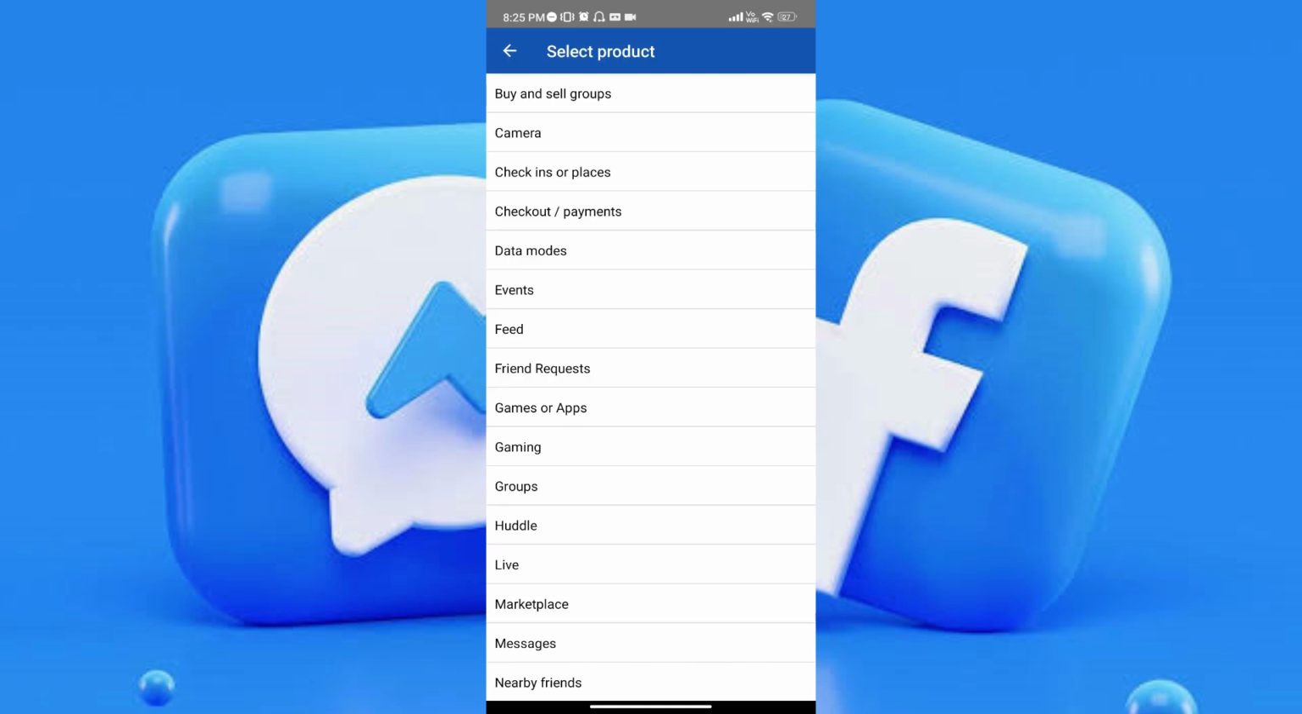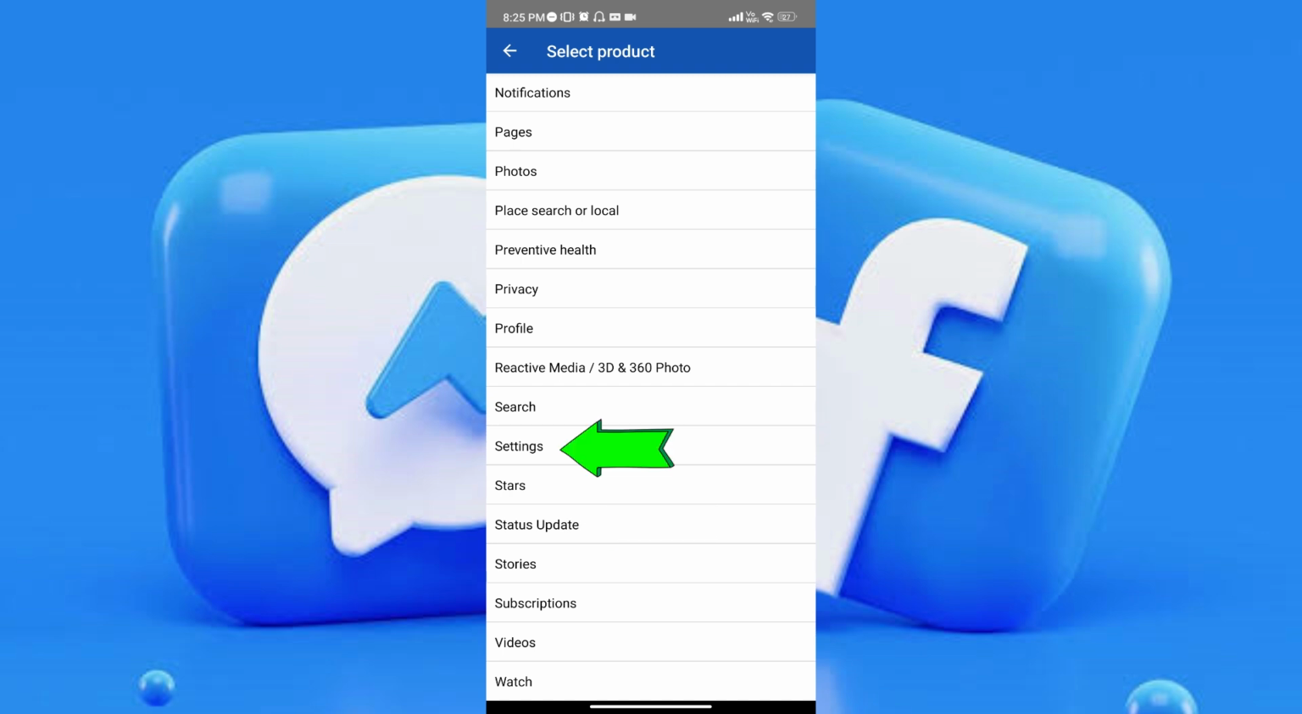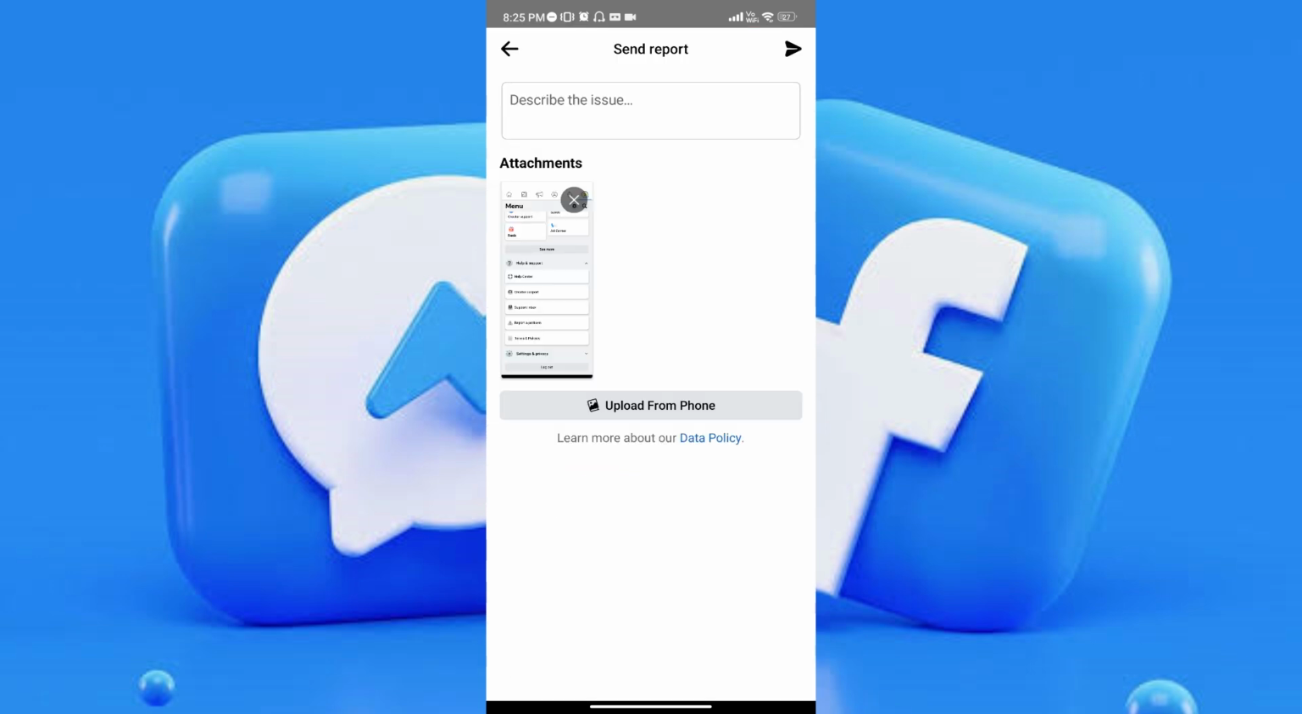Once you've tapped on it, you will be asked to select a product. And on here, the closest product that we can choose regarding boosting a post is the status update or the settings. But for this video, I will just make an example by choosing settings. Let's go ahead and tap it. Once you've tapped on it, as you can see, you will see the screen and you will see the default attachments here. You can just tap on X to remove it.